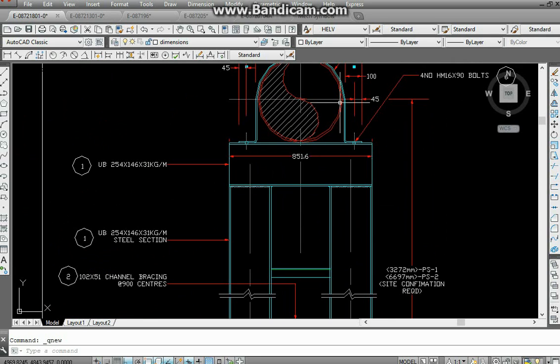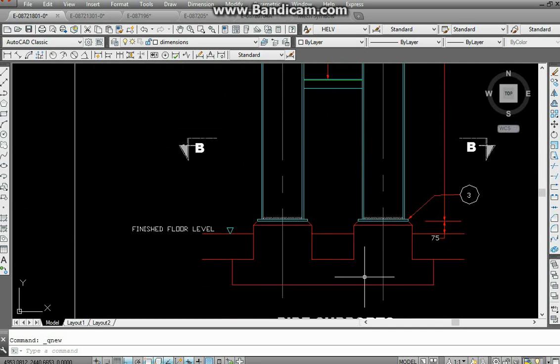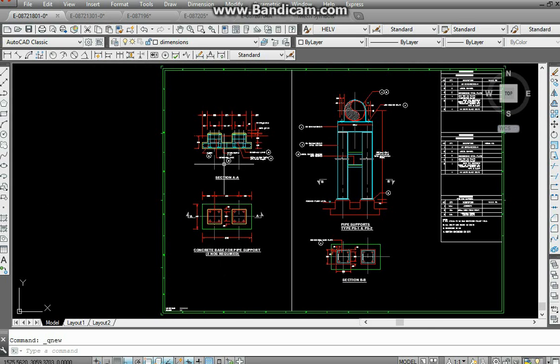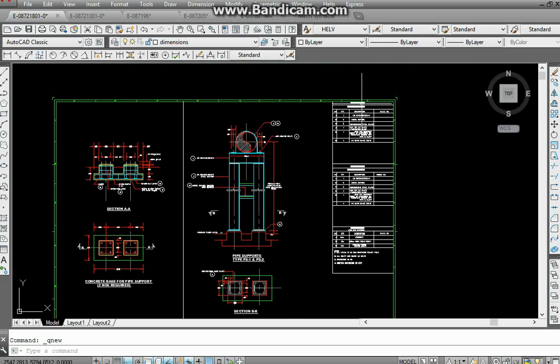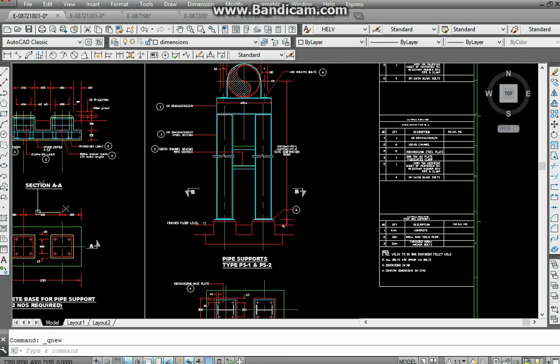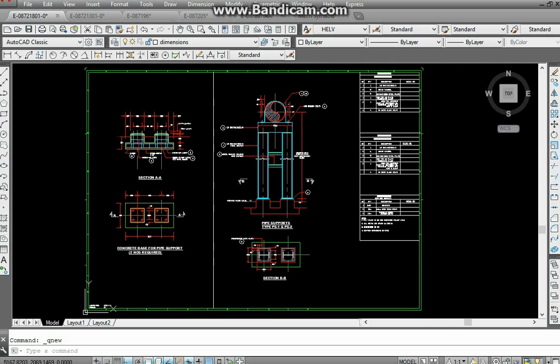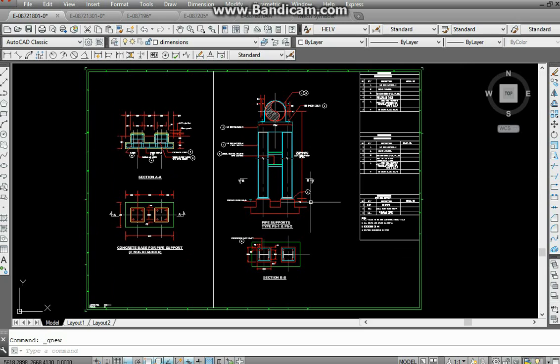This is the pipe here, and this is the U-bolt, and this is the structural work, and this is the foundation work. This is the structural and the civil work in AutoCAD, and this is the bill of materials, the materials required to build this particular work. So this is what AutoCAD gives you. This is just a prerequisite, what you are expected to get into AutoCAD design.